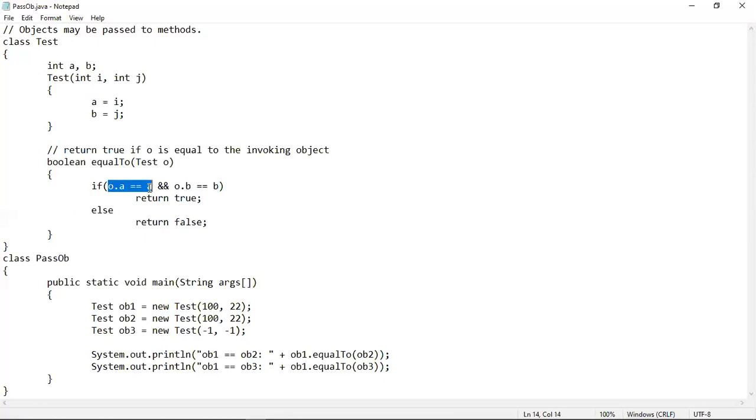For this condition also the values are equal, and for this condition also the values are equal. So the logical AND operation succeeds. So it will enter into this if block and it will return a true value. Because it is a Boolean return type, when we are comparing OB1 and OB2 objects, it will return a true value. We are checking in this program whether the value of OB1 object and the value of OB2 object are equal or not. Here we found that the values are equal, so it will return a true value.